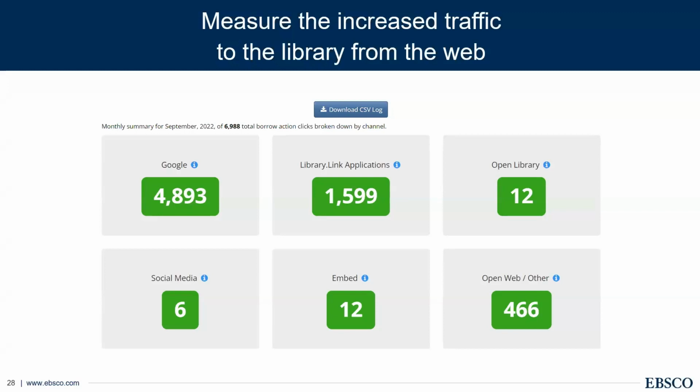The download CSV file, as I mentioned early on, it's just a lot of data that is available that you can have if you want to see things by date or by title, or if you're interested in how many people are using the library and discovering you out there on the web with mobile devices versus a desktop. All of that is captured in the CSV file.